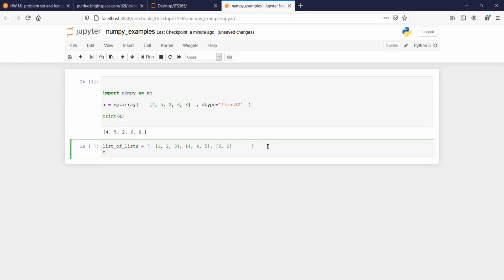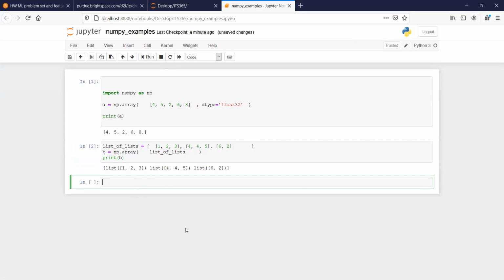We can make this be a numpy array, so np.array. And in the numpy array here now we have a list of lists, right? Okay, and now we can print B. And you can see it basically just prints out that even though it's a numpy array, it's a numpy array of lists. And we have these 3 lists over here.